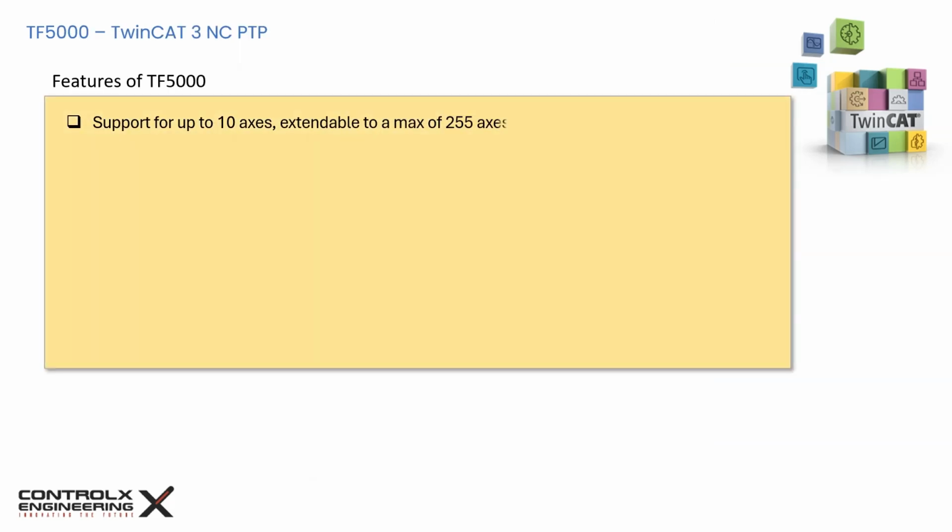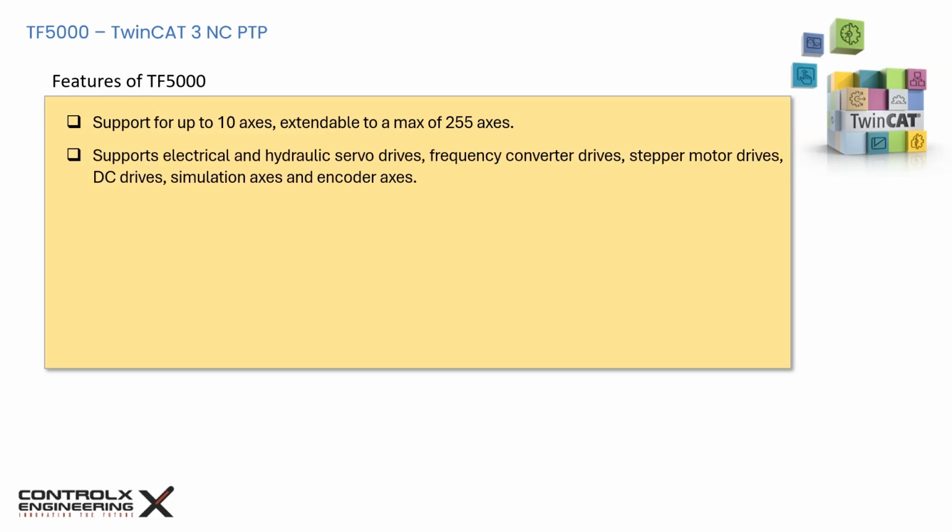Let's look at the features of the TF5000 function. It provides support for up to 10 axes and can be extended to a max of 255 axes if required. This function supports electrical and hydraulic servo drives, frequency converters, stepper motors, DC drives, simulation axes, and encoder axes. It has support for various fieldbus interfaces like EtherCAT, CANopen over EtherCAT, and Sercos over EtherCAT.